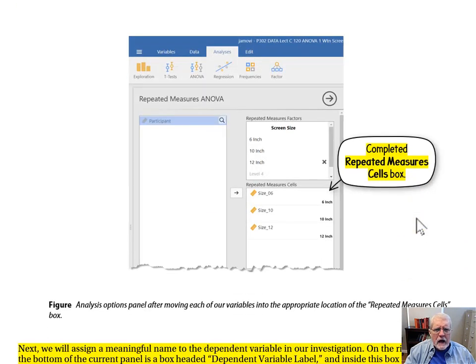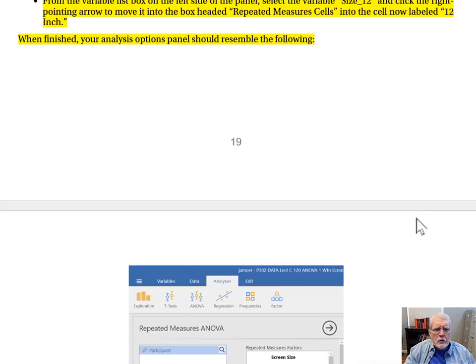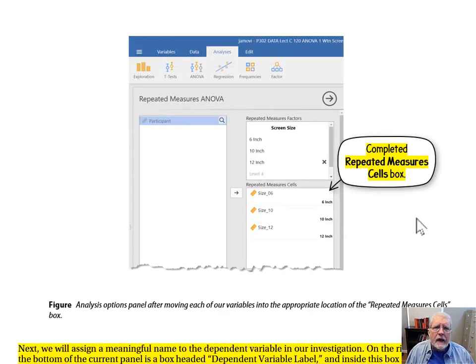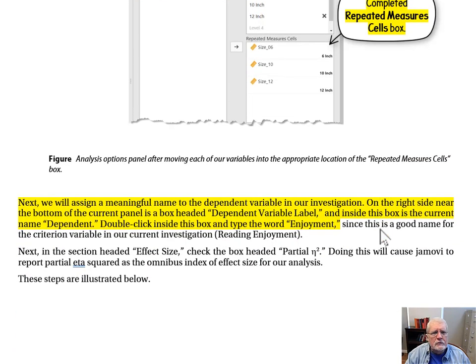When I have accomplished this, I'm on page 20. My completed repeated measures cells box will look like this. The treatment condition 6-inch, scores for it are found in the variable named size 06. The treatment condition 10-inch, you'll find scores for it in the variable named size 10, and so forth. I have completed my repeated measures cell box. But don't celebrate yet, there is more to do.